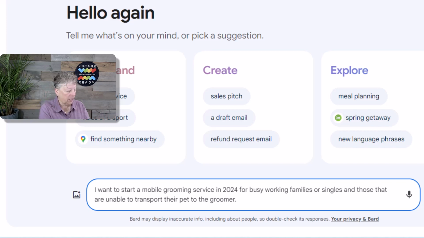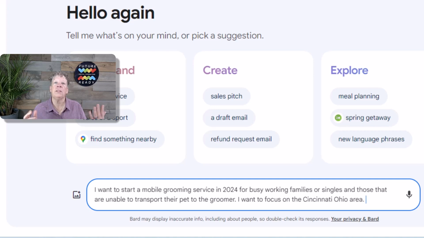So you need to be a little specific here. I want to focus on the Cincinnati, Ohio area. This will be important for some of the other things we're going to do to set up our business. So you want to say for whom, what it is you want to set up with your business, and the area that you want to serve. And if it's national, that's okay, put that in there. But obviously a mobile grooming service right now has to be centered nearby where I live. All right. So that's the information it needs to start our process.